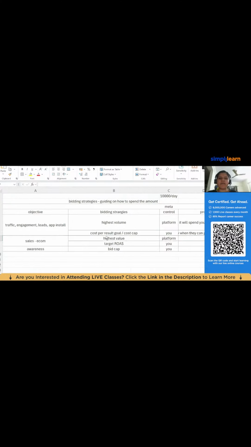This one is for your e-commerce brand. So the concept is the same for highest volume and target ROAS as well. In highest value, by the way, the meaning of value is revenue over here. So when you choose your bidding strategy as highest value, you are trying to tell the platform to spend my money and get me as much revenue as possible.